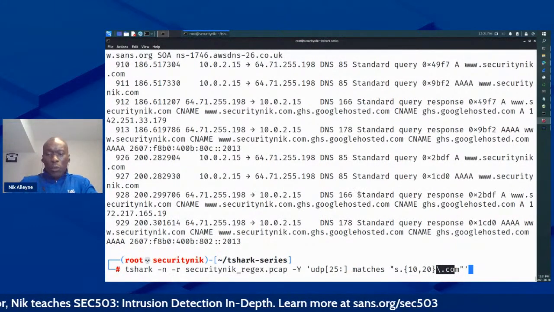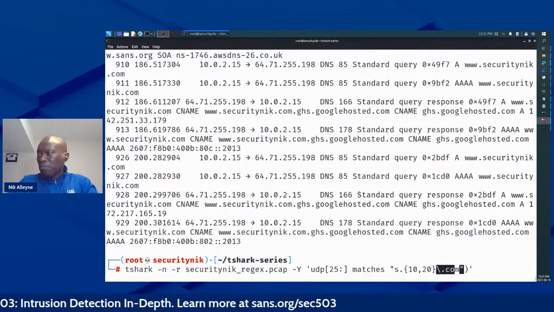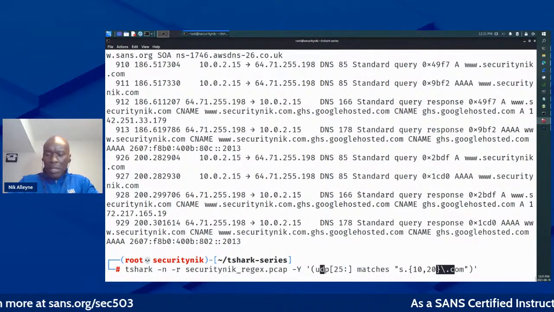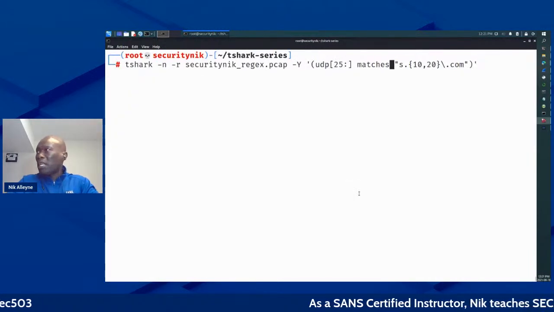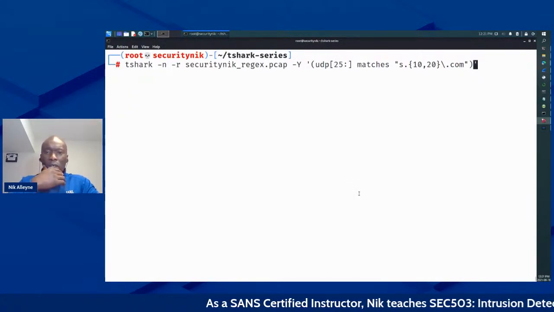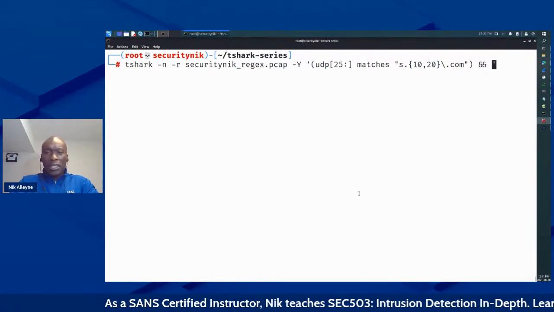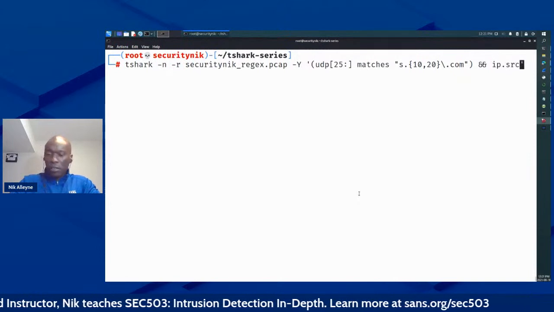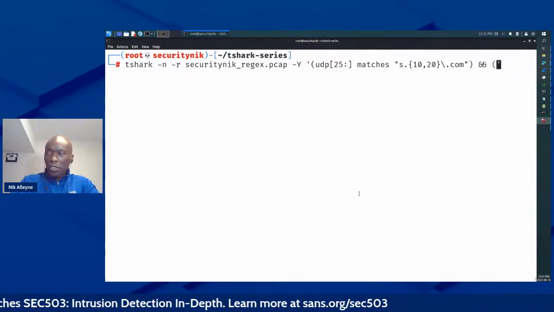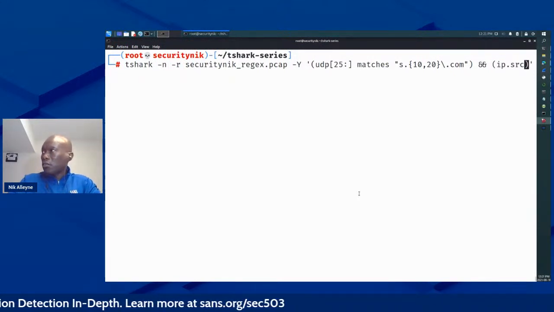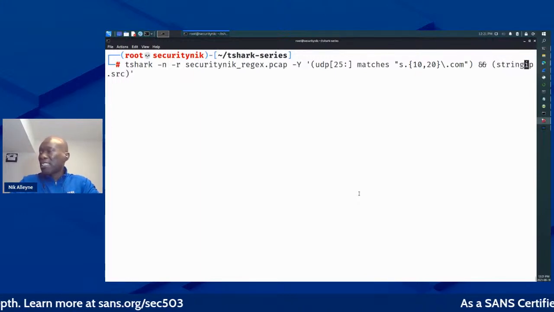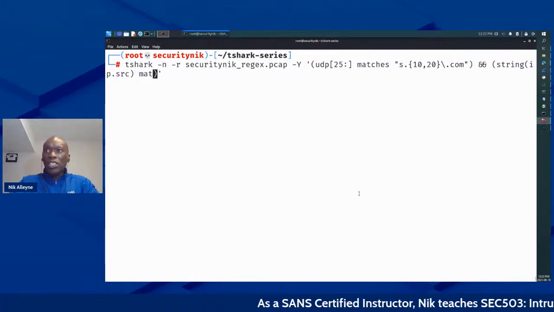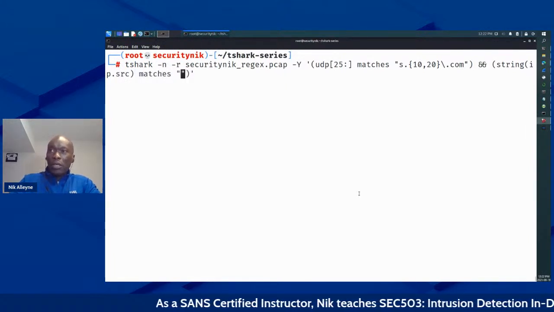And like everything else with Wireshark or TShark, we can now put these in brackets. Let me clear the screen. And we can build on top of this. Let's say string, IP.source. Actually, let's put this in brackets first. Say IP.source, and we remember we need to typecast this as string. And then we say matches, and we give it the pattern that we want to match on.